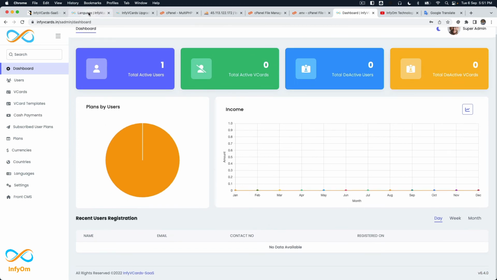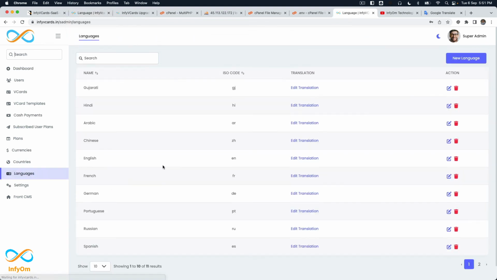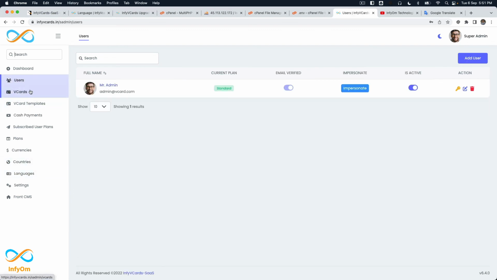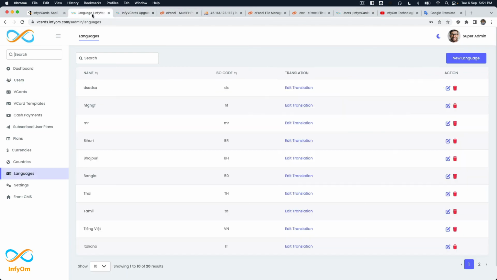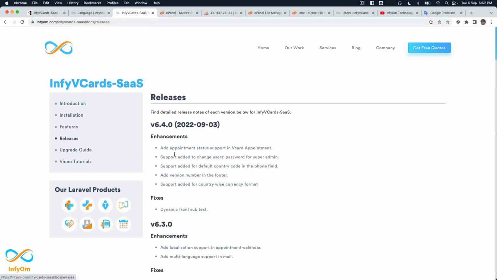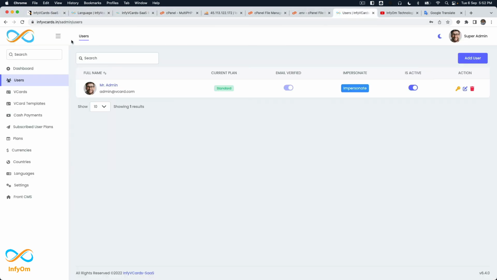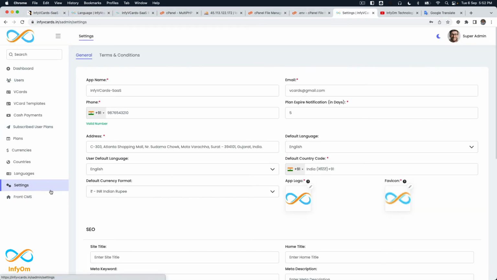Let's verify a few more things. Let's go to languages. Gujarati is visible, Hindi is visible. What other updates are made? Users, yeah, I can see this key. I can click that. I can reset the password. What more? Let's read some other release notes. Country wise formatting, default currency code in phone field. Let's verify that. InfyVCards.in. Okay, let's go to settings. Yeah, I can see default currency format, default country code. Yep. So yeah, I think that is how you can do that.